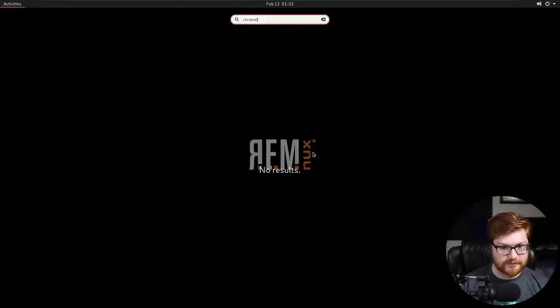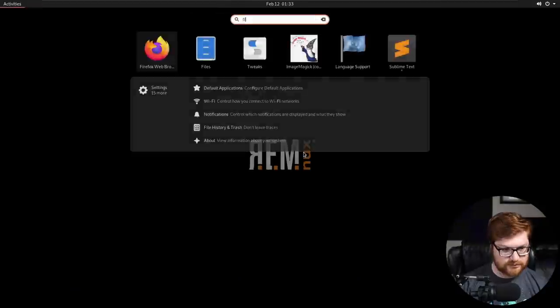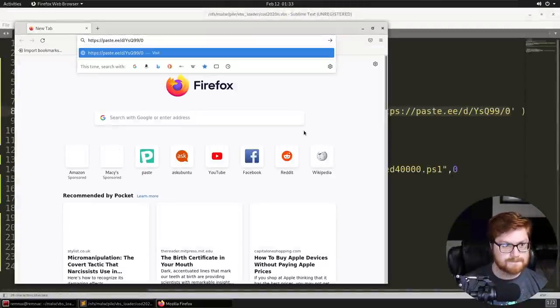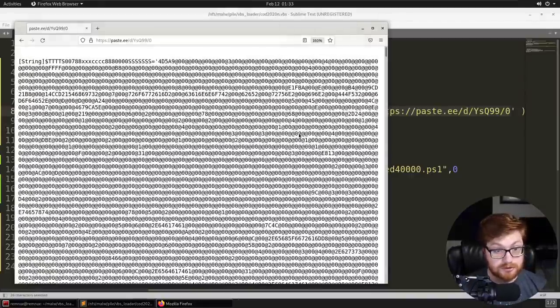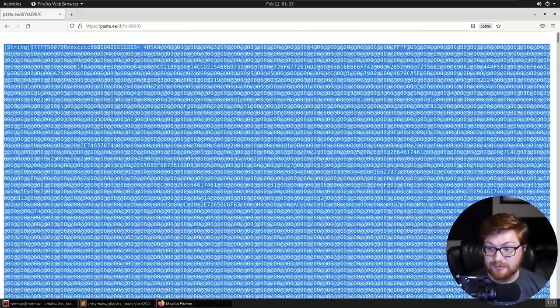Does it need to come from a specific browser? Let's try it with Firefox. Okay. Ooh. This looks like it has some spice to it. So I'm going to copy.